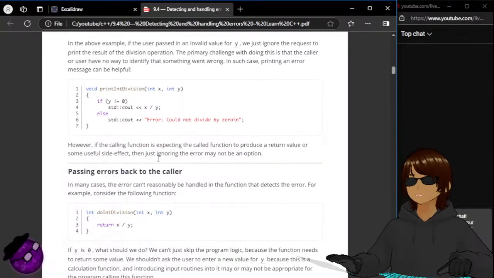However, if the calling function is expecting the called function to produce a return value or some useful side effects, then just ignoring the error may not be an option.